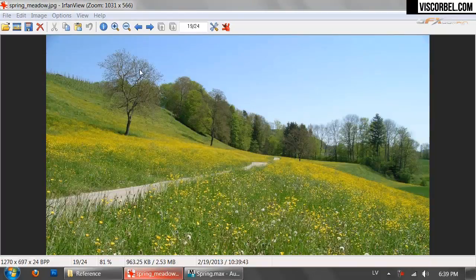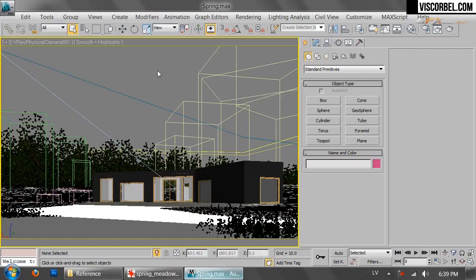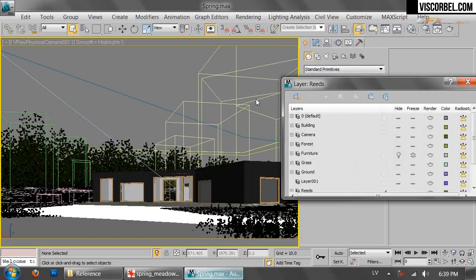Now we are going to take our summer scene and rework it into something like this reference photo. So as you can see, the main differences are the grass is a bit brighter, it has lots of yellow flowers. Okay, some trees don't have leaves yet, and those that do are very light colored. Okay, and let's rework this step by step.